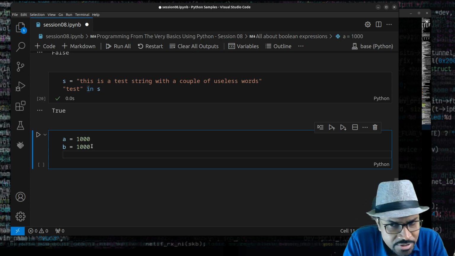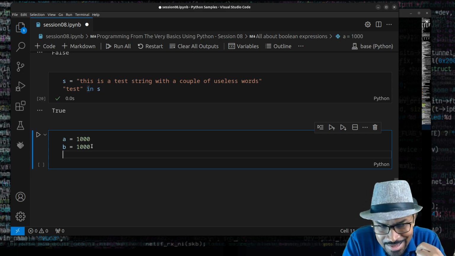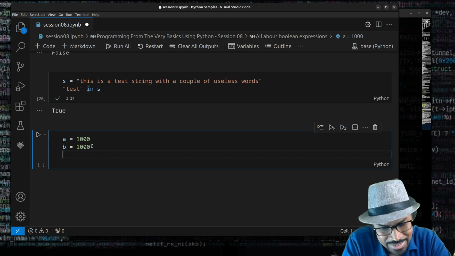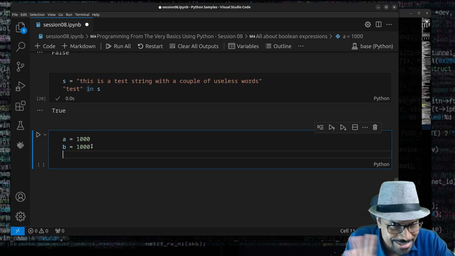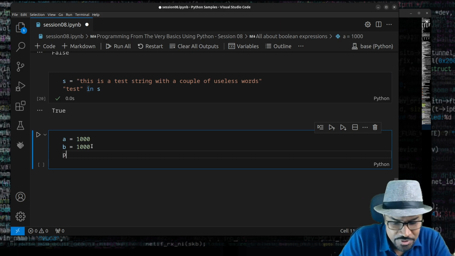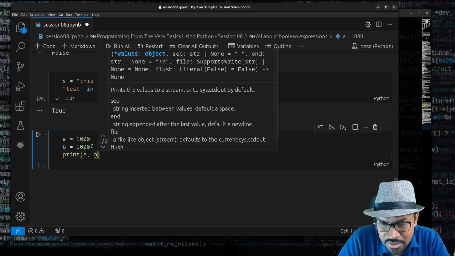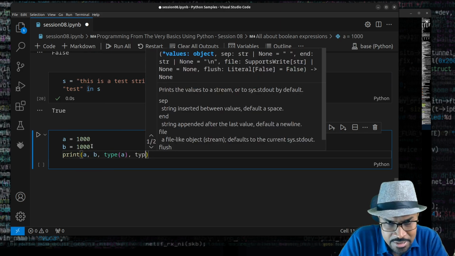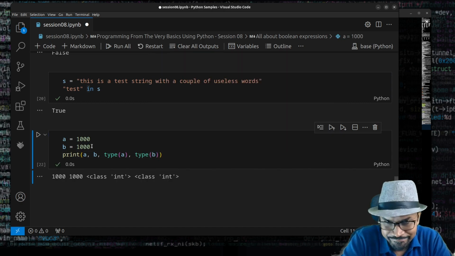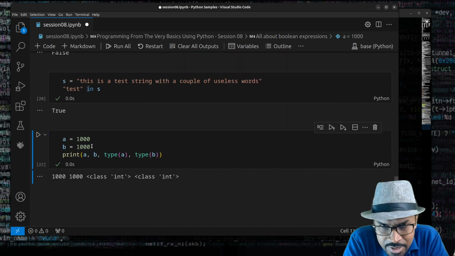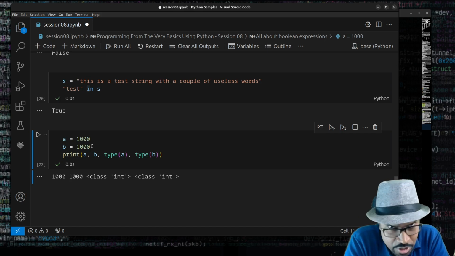So A is an integer, B is also an integer. I mean, A is referring to an integer object. B is also referring to an integer object. That's how you see it. So when you try to print type of A and type of B, you could see them here. Are they both equal? It's pretty obvious. They are.